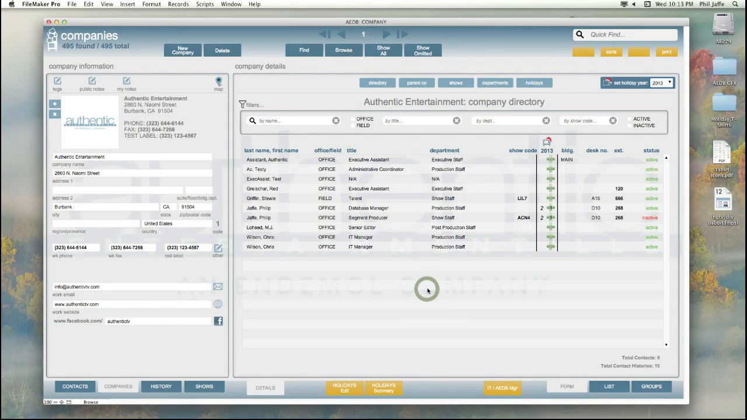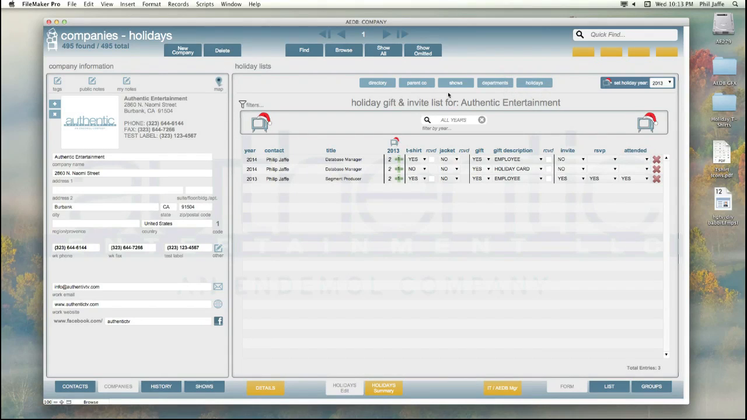Alright, now when I'm over in holidays, I get the same information, but remember, I don't have access to everybody at Authentic from here. From this view, I'm only seeing people that have a gift in whatever year I choose. So I'm going to go to 2014 here. I'm going to filter by 2013, 2014.